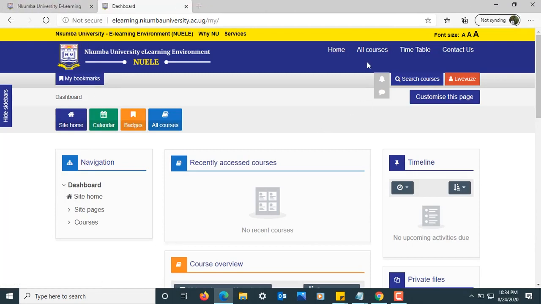Now, at this level, that is one of the ways I can access the e-learning environment. The other, as we said, is to get a username and password from the ICT team, which may include the e-learning officer, who can be reached at elearning.nkumbauniversity.ac.ug, or just Wevuze at nkumbauniversity.ac.ug. Once you're in here, you can look for different course units to enroll yourself into.